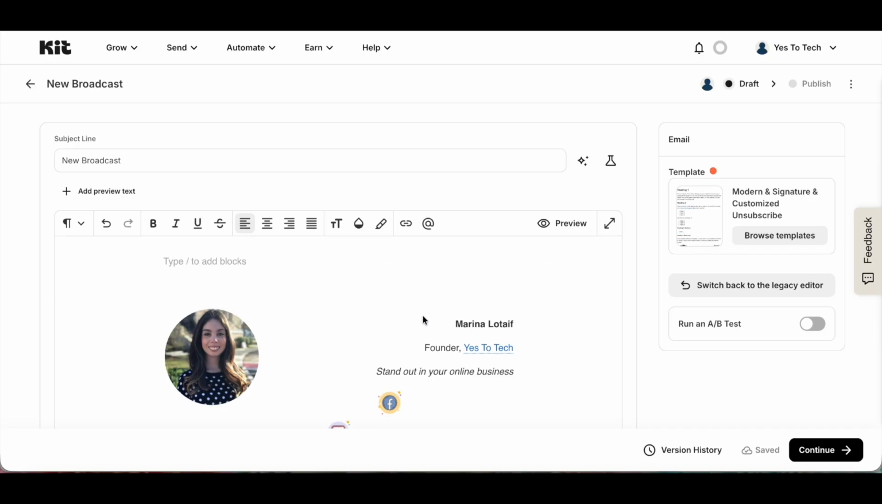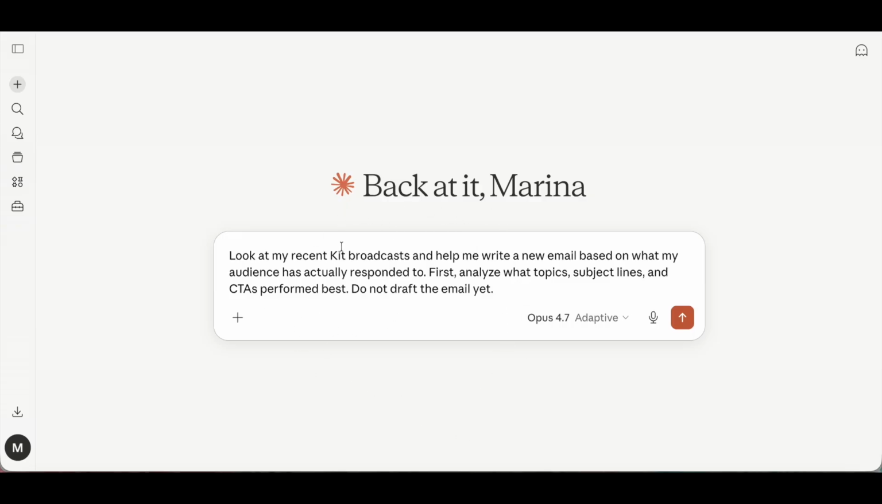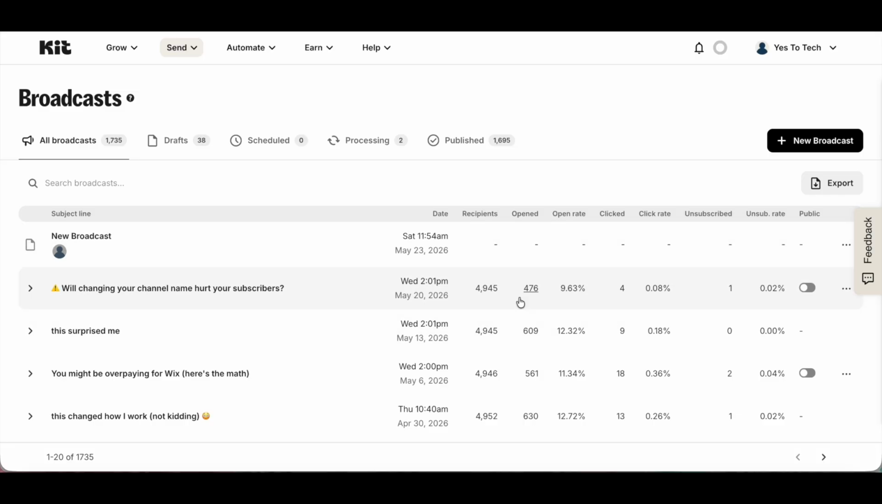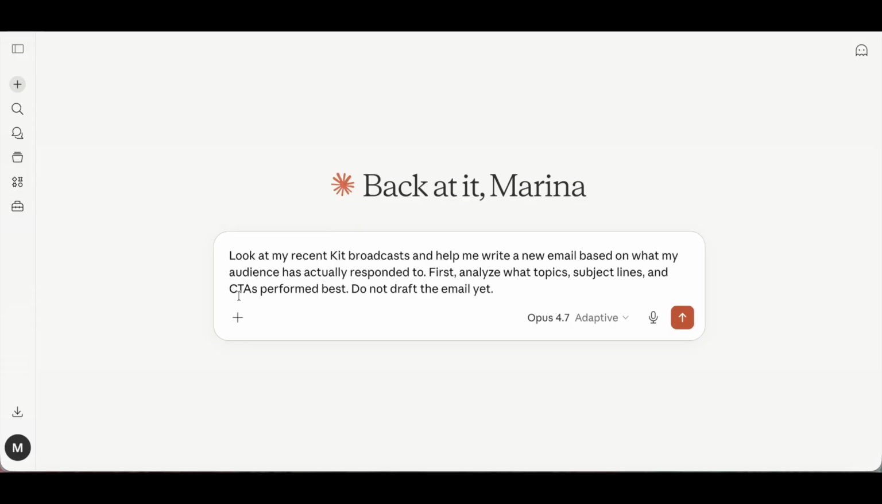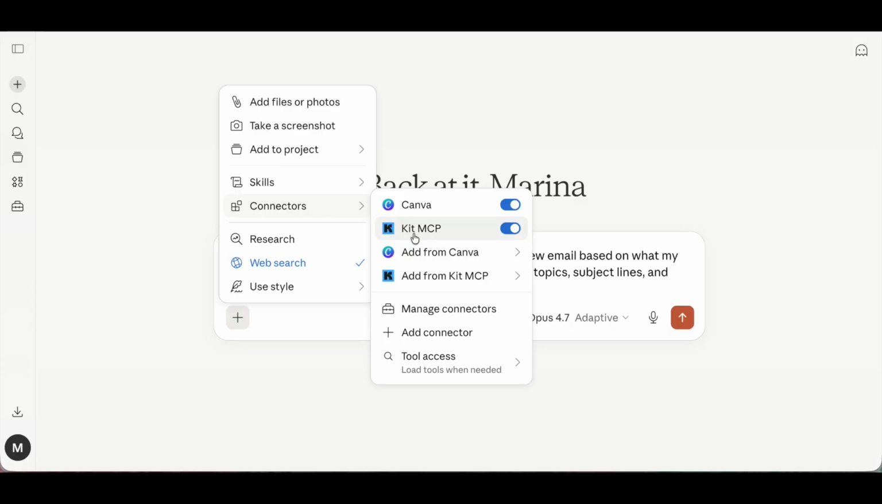Watch the difference. This is the key. I'm not asking Claude to guess. I'm asking it to look at my Kit data first, because the reason most AI emails sound generic is that AI has no context. It doesn't know your subscribers. It doesn't know what they click. It doesn't know what they ignore. Claude MCP plus Kit MCP changes that.